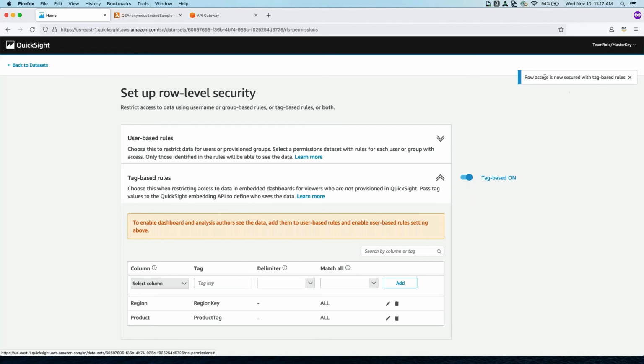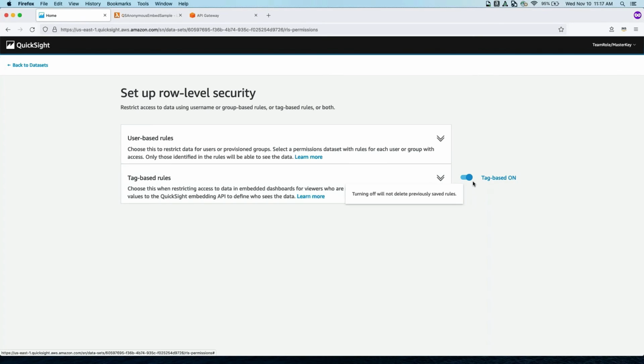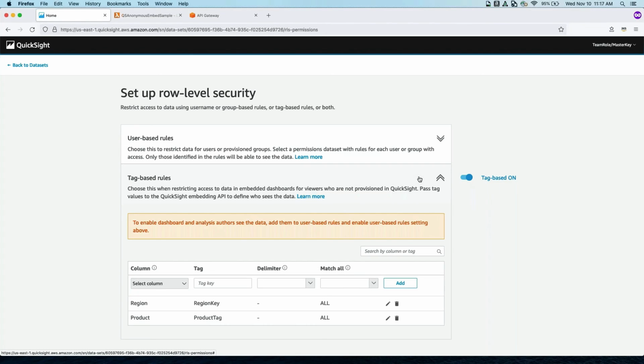So now it says rows access is now secured with tag-based rules. You will also see a clear indication here that tag-based security is now on and applied. So even when this is collapsed, there is a clear indication that there are rules being applied within this block.